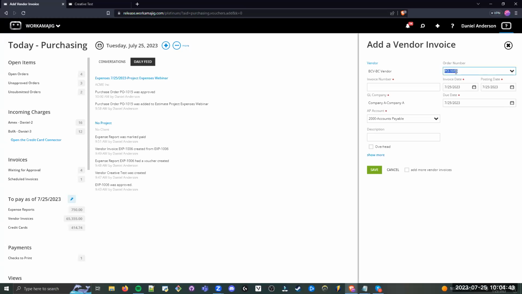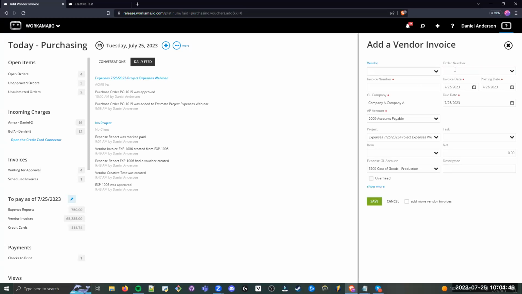You'll notice when we do that, when we enter the order number information in here, Workamajig automatically fills a lot of these fields for you. So we already know which project it should be associated with. That's on the order. We know the vendor, things like that. So we'll go ahead and pull that in here. And for the exact amount here, that would be something that we enter after we click save, right?